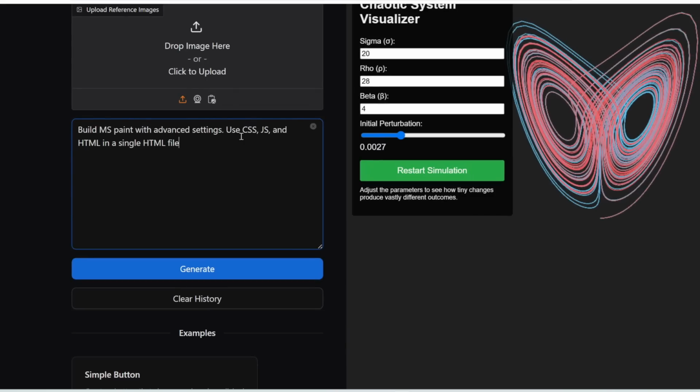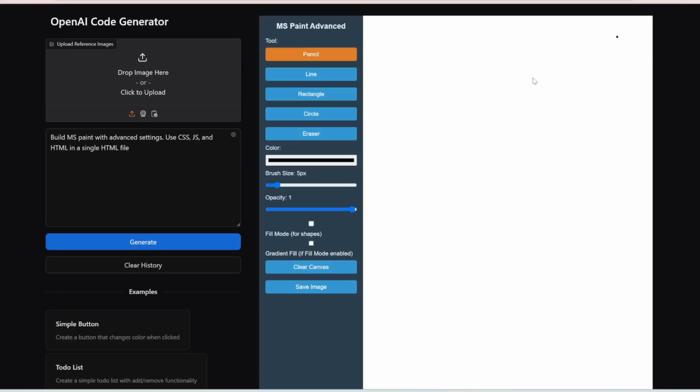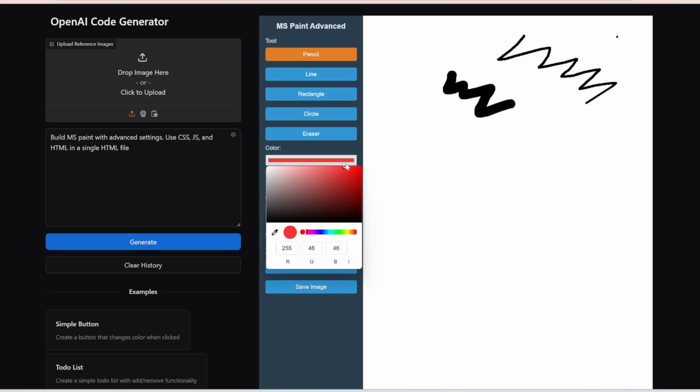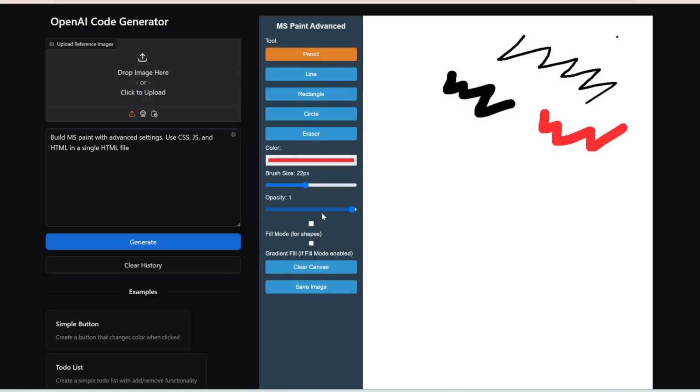Use CSS, JS, and HTML in a single HTML file. Let's click generate. All right, here's what we get. Let me just draw on this. Okay, so this works. Let me change the brush size to 22. Brush size works. Let me change the color to red. Color works. Let me change the opacity to 0.5.